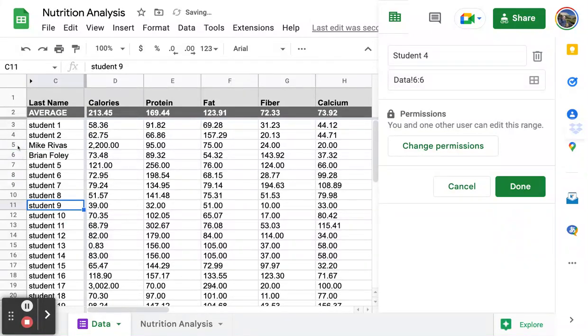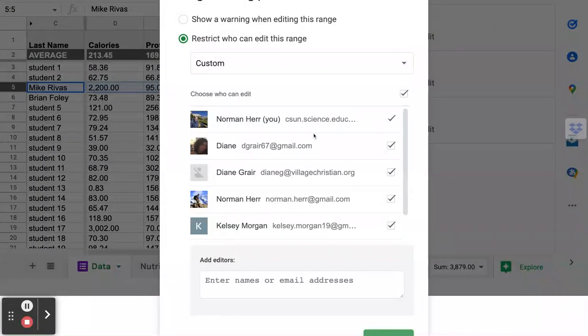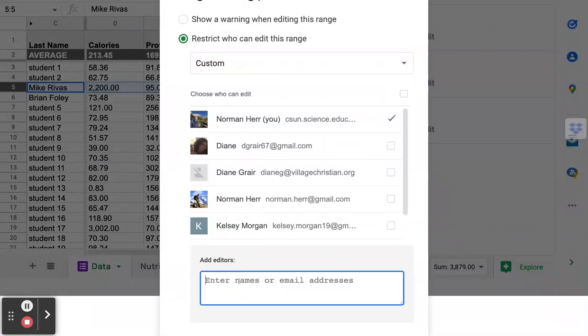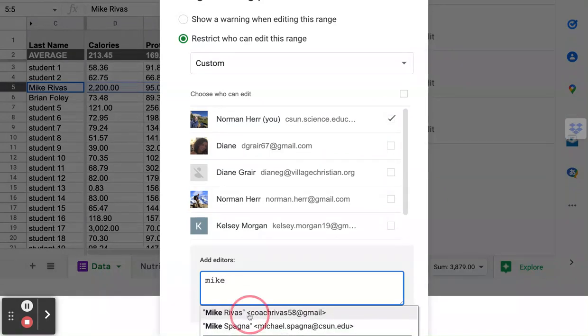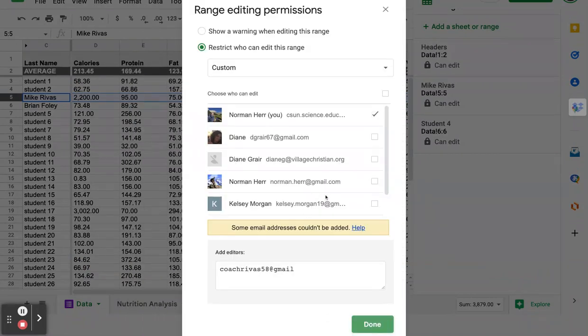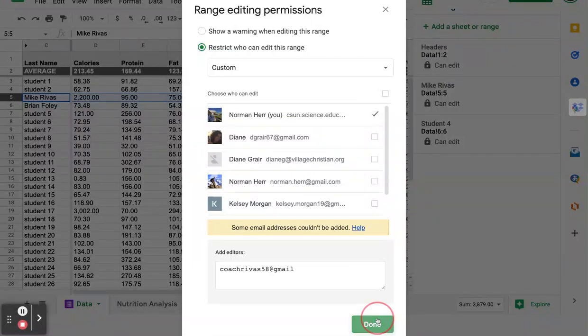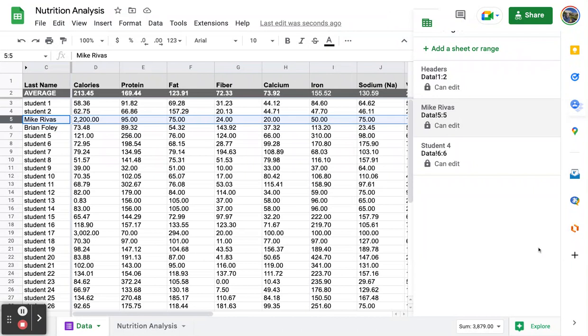I could just go down through there, and let's say I wanted to say Mike Rivas. Once again, I'm going to click on that, and I'll do Data, protected ranges, and I'll say that's going to be Mike Rivas. Once again, when I set the permissions, I'll just turn off everybody else's, but then I would add in here Mike Rivas. Once that's done and you've selected it, you'll see that only Mike Rivas and I have access to that, and we're the only ones who can make that change. So that's how you can set this up so that different people can change certain things.